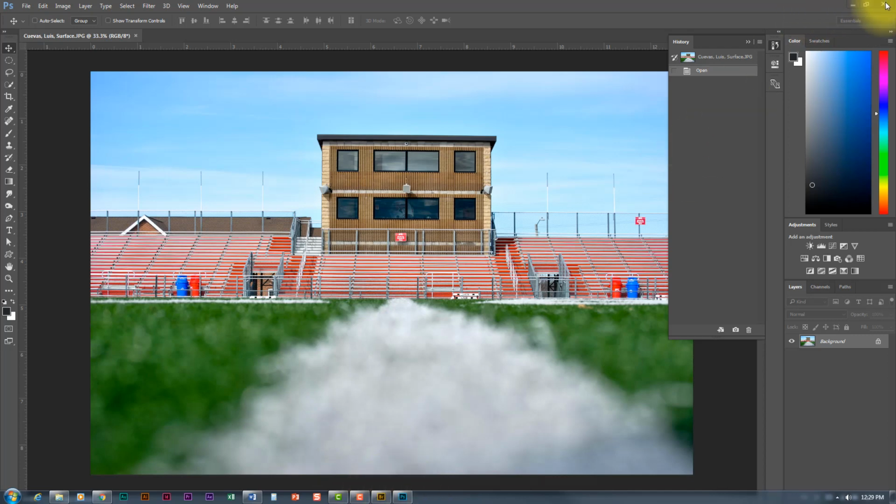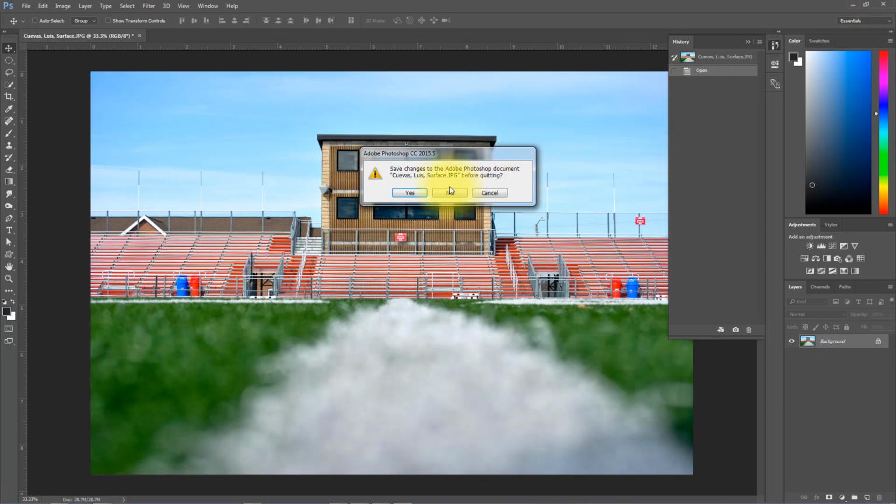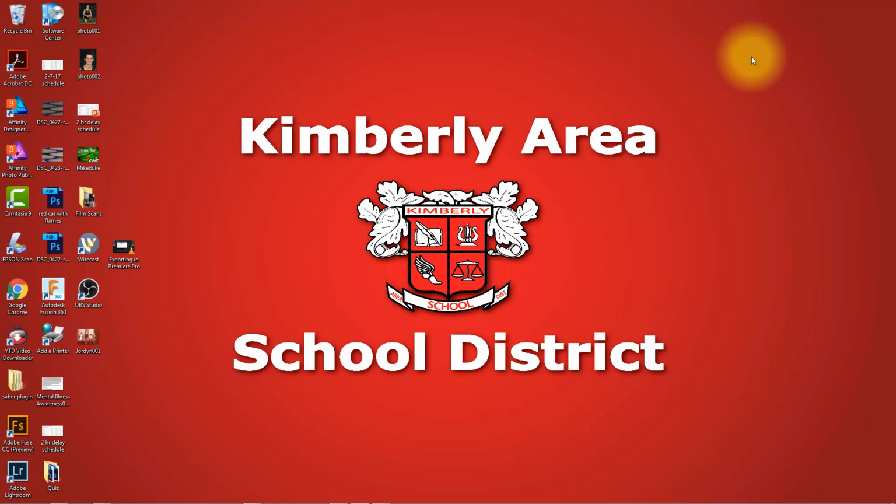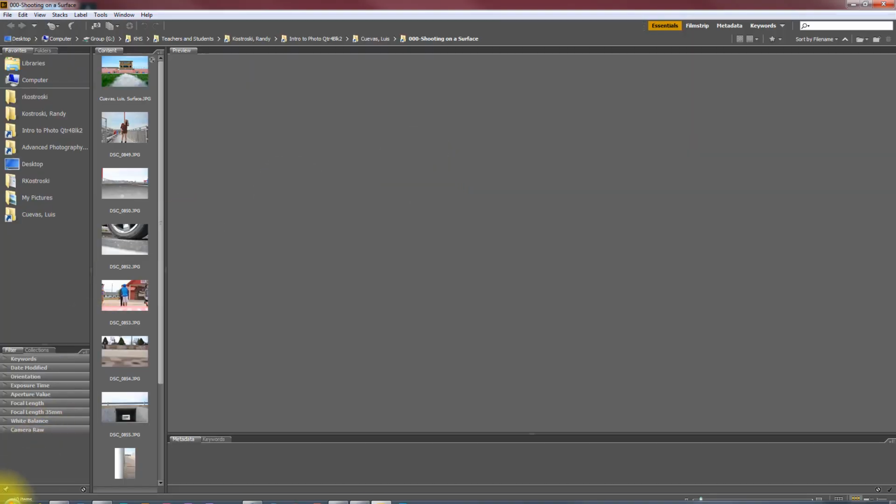So when I close it, I'm going to close Photoshop, and I'm going to say no to save this one. I'm going to close Bridge. Now, when I come down to my taskbar, those icons appear there. So in order to open up either one of those, I can simply click on it, and it will open it up. So I don't have to go through the Start menu and the other programs.